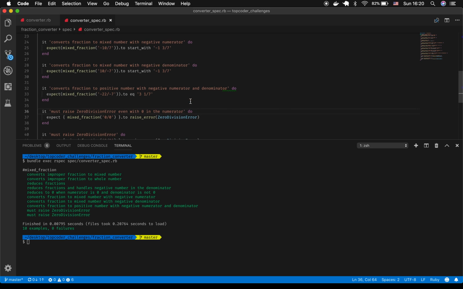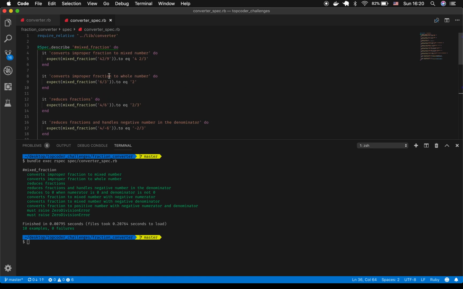Okay, so as you can see, the rspec is built out. The rspec tests true for each of these, and that covers the entire test.